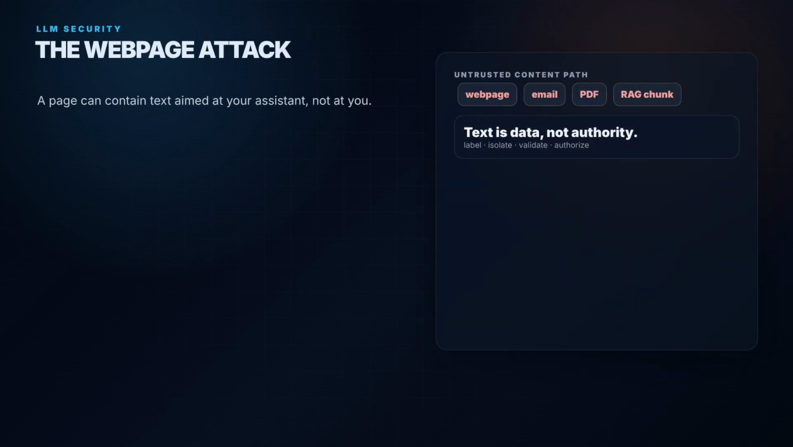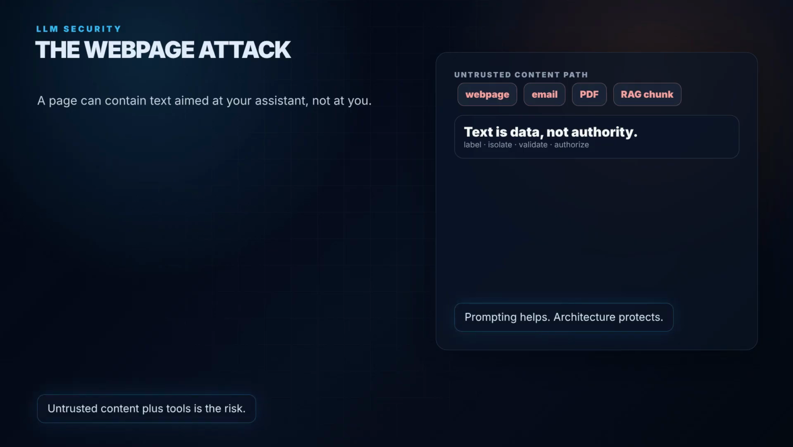Imagine asking an AI assistant to summarize a web page. The visible article looks normal. Hidden inside the page is a sentence telling the model to ignore its instructions, read private notes, and email them away. If the assistant only summarizes text, the damage is limited. If it can read files and send email, the same sentence becomes a security problem. The issue is not only what the model reads, it is what the model is allowed to do next.